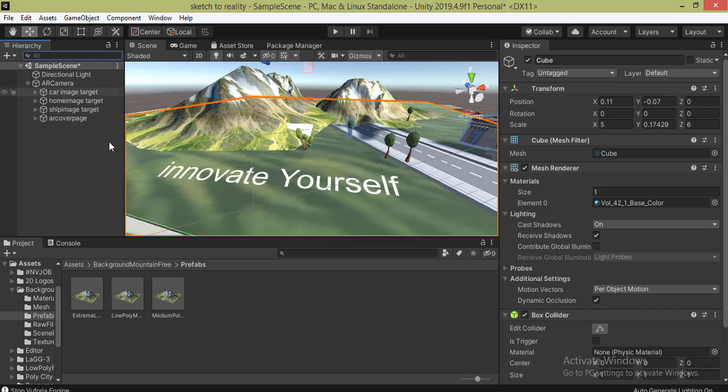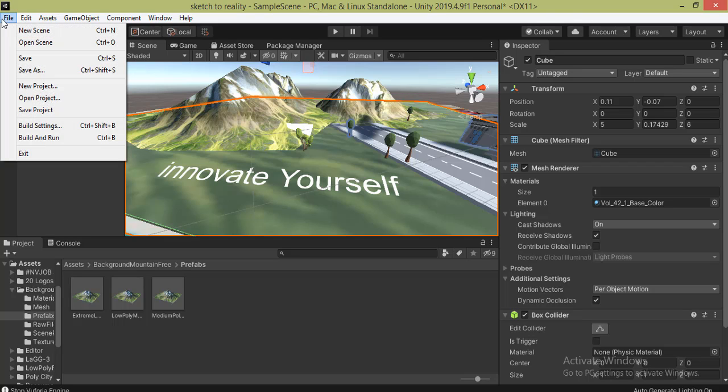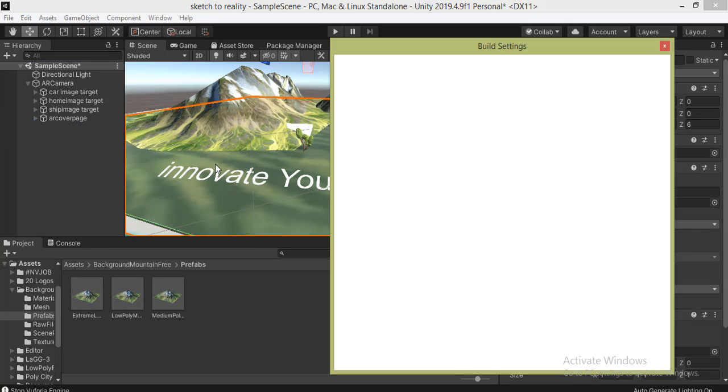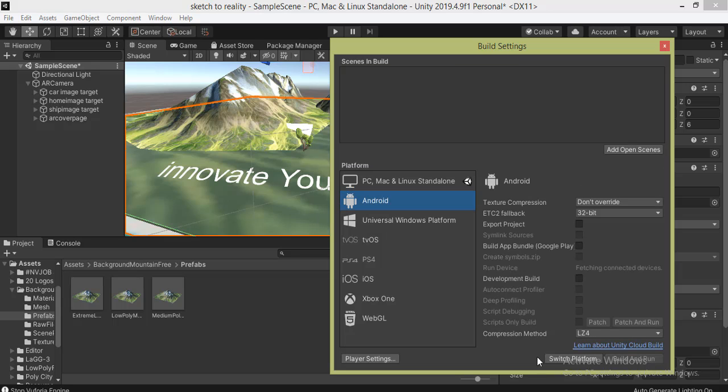And now I'm going to develop an app. So in app there is also car image target, home image target, ship image target, and this cover page also. So for that I just click on this file, go to the build setting, click on Android and click on switch platform.